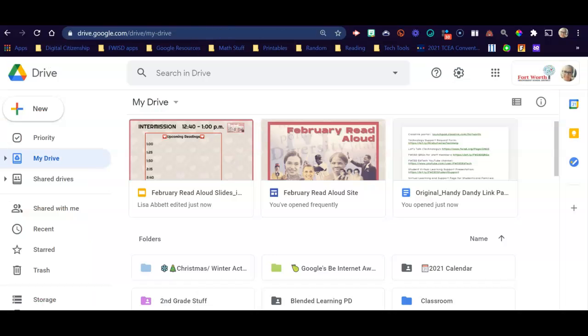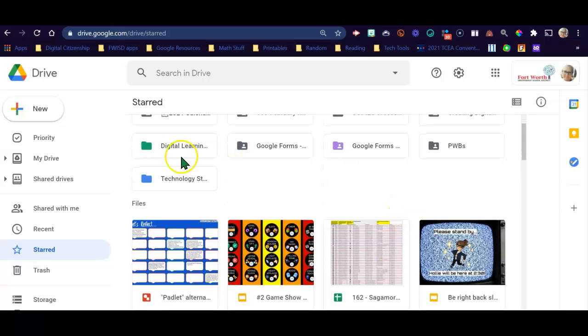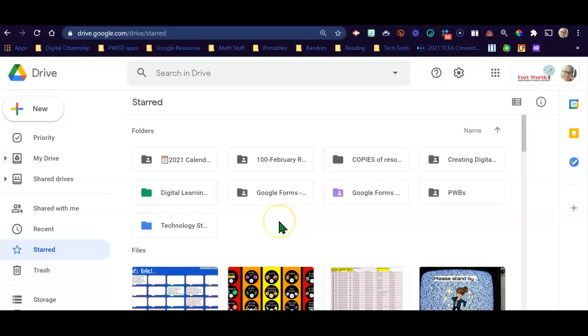Now let's say, because this is like bookmarks, that over time there are documents and folders that you don't need quick access to anymore and you want to clean this out. So keeping up with this is another task that you can do. So how do I remove it? Let's say I don't really need these copies of resources anymore. I've used them or I know where they are now and I want to remove them from the starred folder.